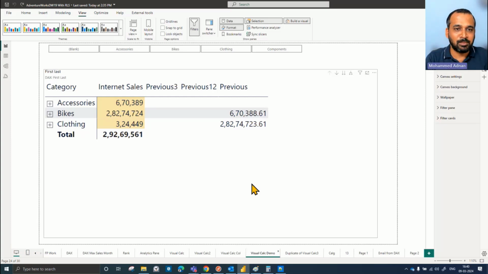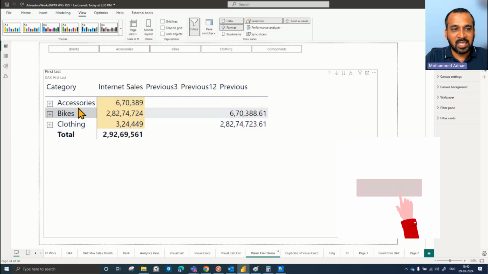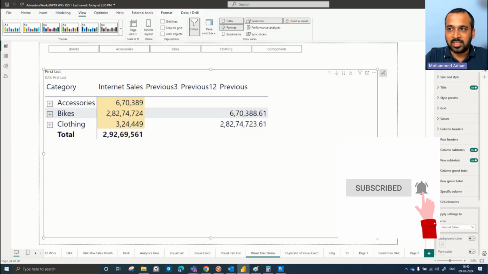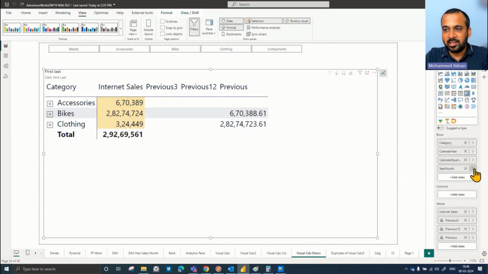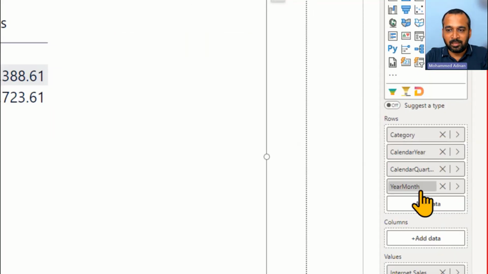So today we are going to discuss previous and next. Even though it seems like a simple thing, it is not, because it has a lot of things inside that we need to understand to see how they work. Right now you see we have a category on this visual, and we have four levels of hierarchy here: category, year, quarter, and month.